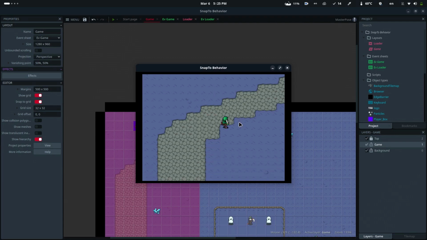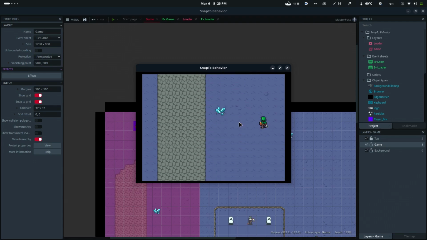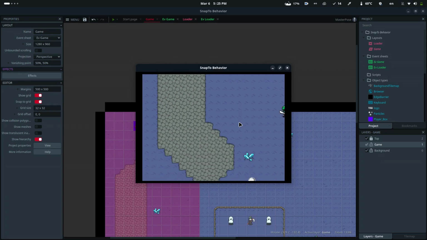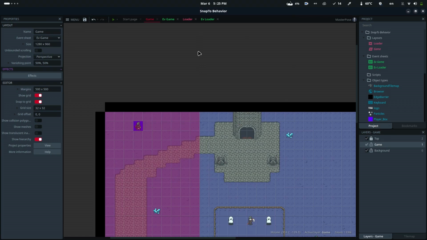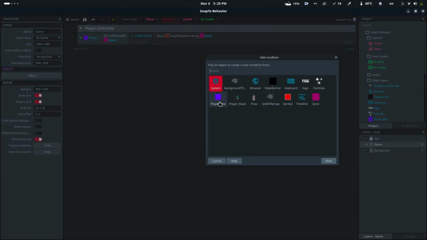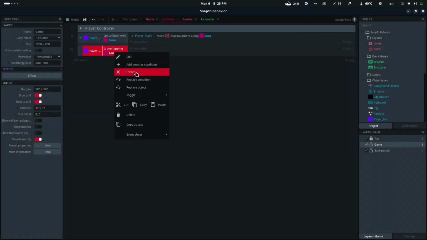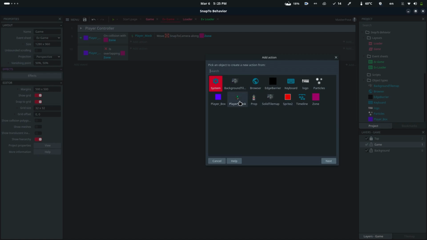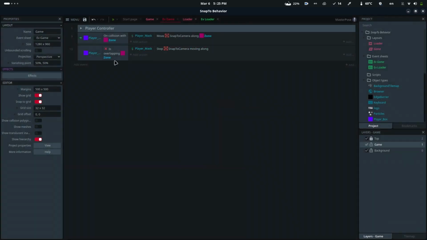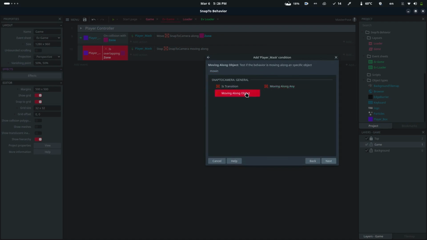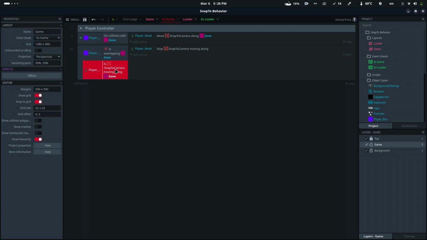If we hit play, we'll see that now the camera is moving across the zone boundaries. However, if we go outside the zone, the camera is still locked on that zone. So let's fix that by adding an is overlapping zone event, then we invert it. So when the player is not overlapping the zone, we run the stop moving along action from our player camera. We probably also want to add an is moving along condition to this event to prevent it from executing constantly.